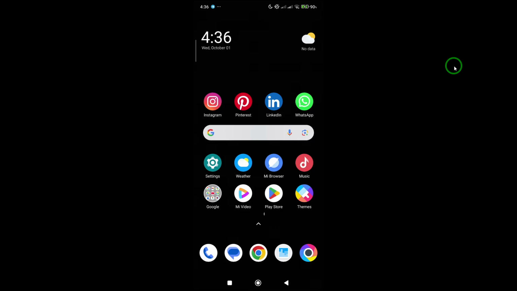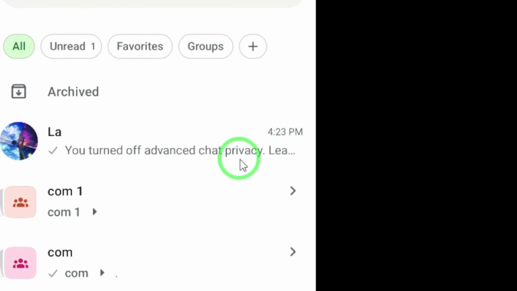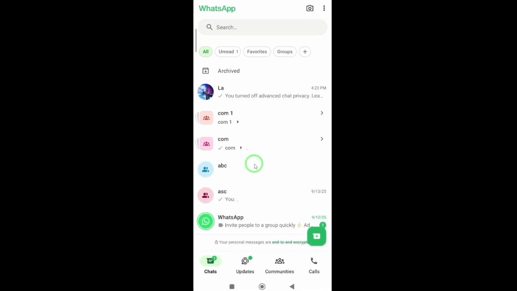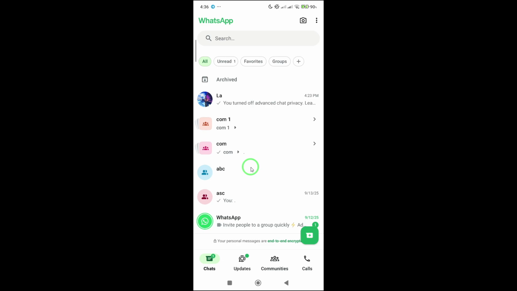First, open WhatsApp on your phone and head straight to the Chats tab. This is where all your individual and group conversations are displayed. Take a moment to scroll through and find the specific group that you'd like to hide from plain view.